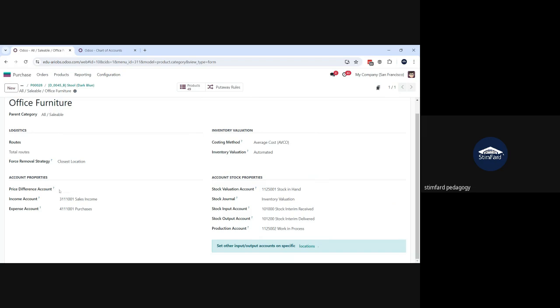On the other side, on the left side, income and expense account. Income account is used when you do a sale transaction. This account is credited, and the expense account is used when you do the sale transaction, where expense is booked into this account, which is cost of goods sold account. I can change the account here as well. So this is all about the setup of the accounting.